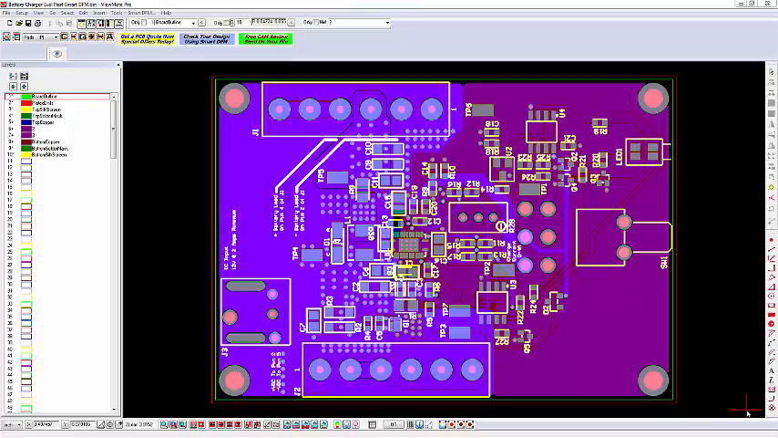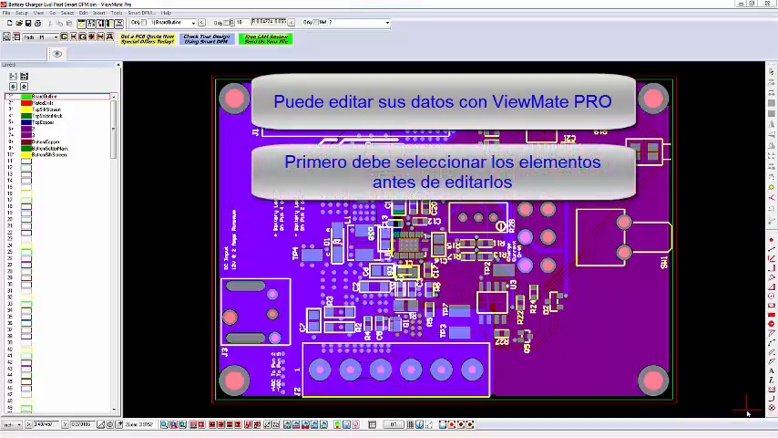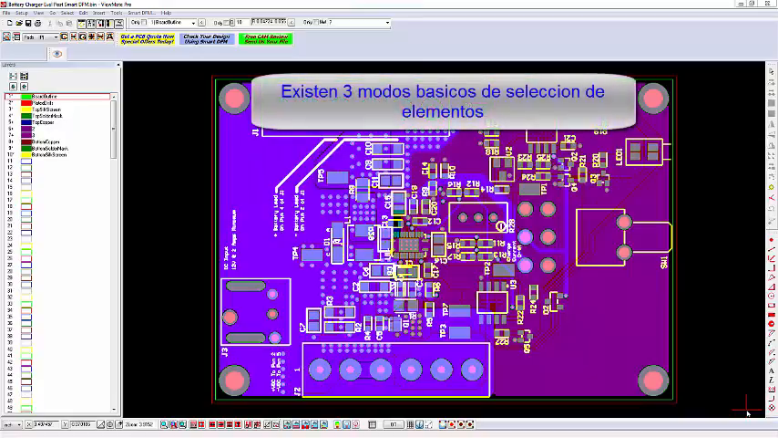With ViewMate Pro, you can edit your data in many ways. Most editing operations require that you first select the elements that you want to edit. This tutorial will show you several ways to select elements using ViewMate Pro. There are three basic ways to select data.